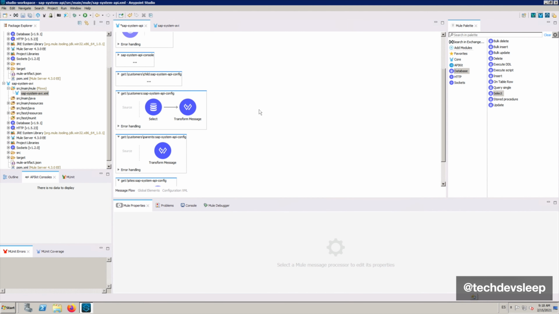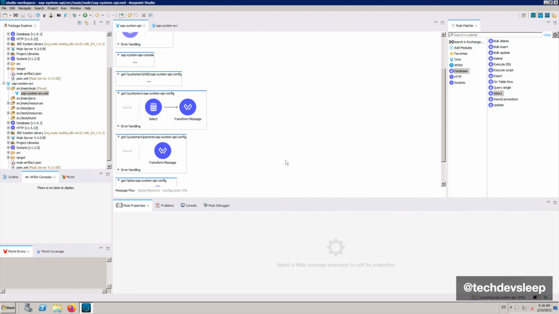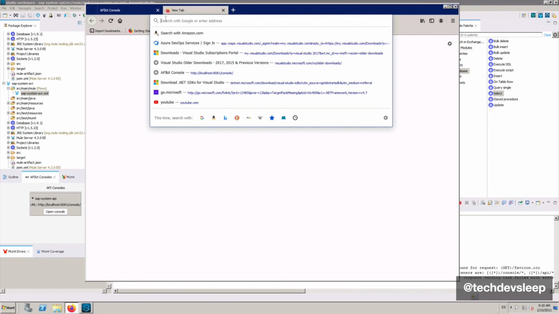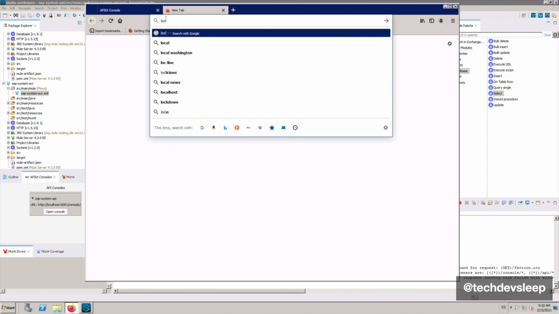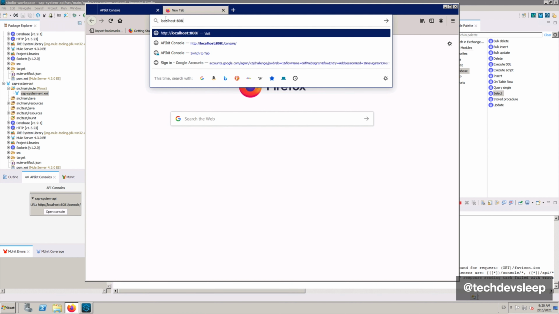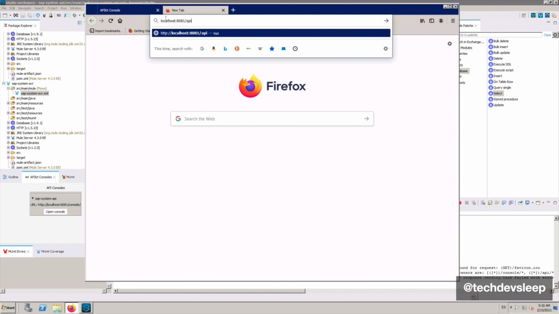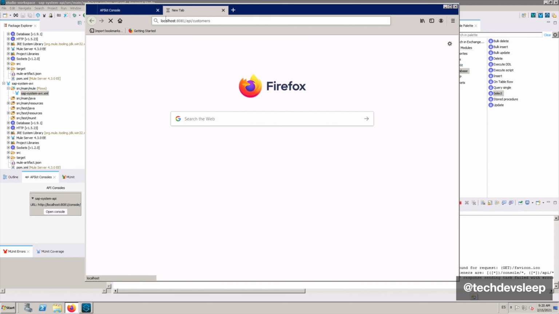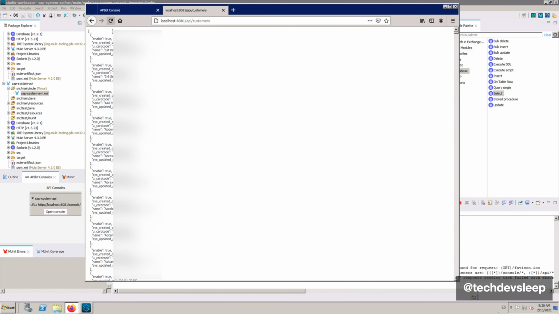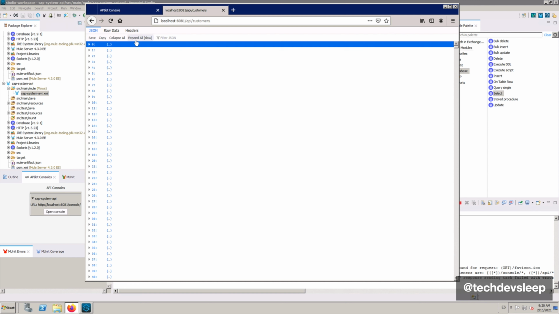So let's run this, save the project. Let's test this. Let's go with localhost on 8081. Let's go with API and customers. So you bring all the customers, as you see. So that's it.